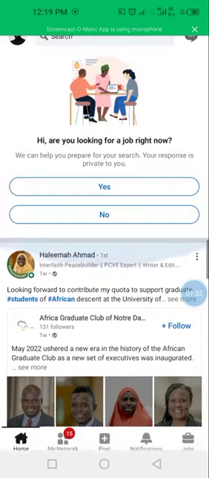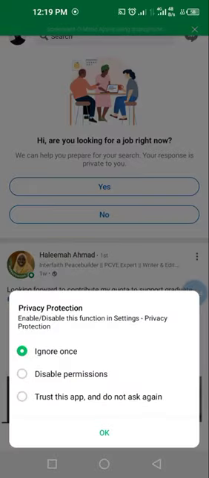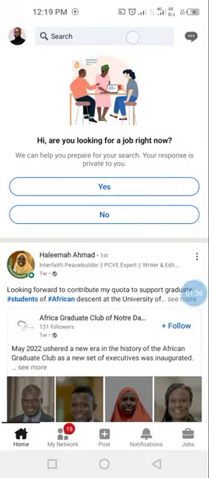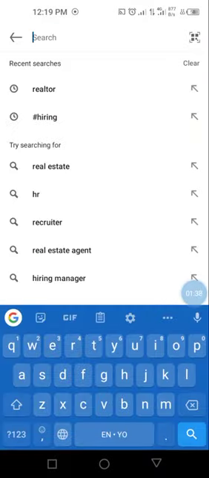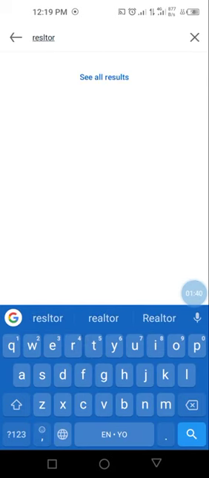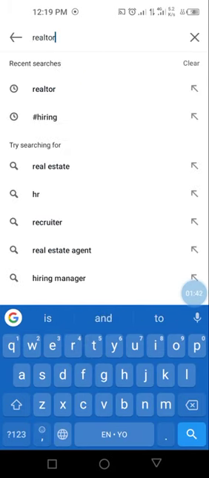So how do I go about it? I would come to this search bar and search for the terms that they use for themselves. Realtor is one of the names that they use for people who sell properties. They don't own the properties, but they help other people sell their properties. So I'll click on search.